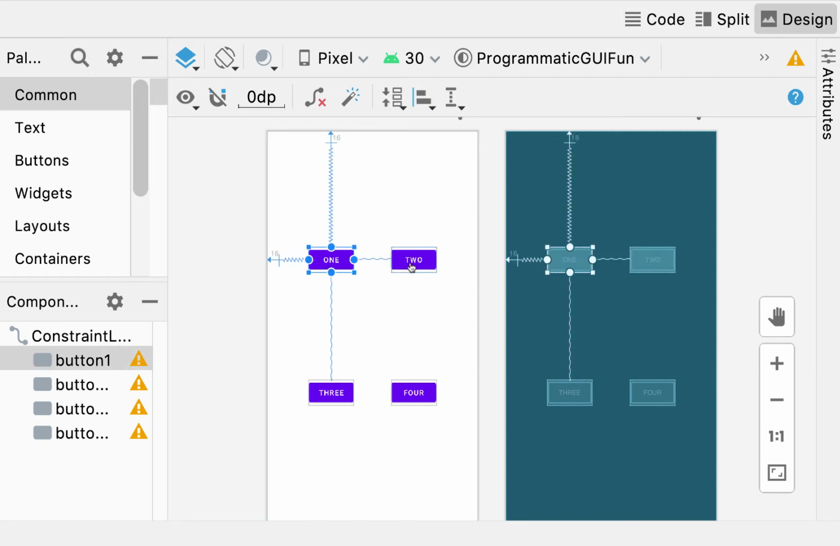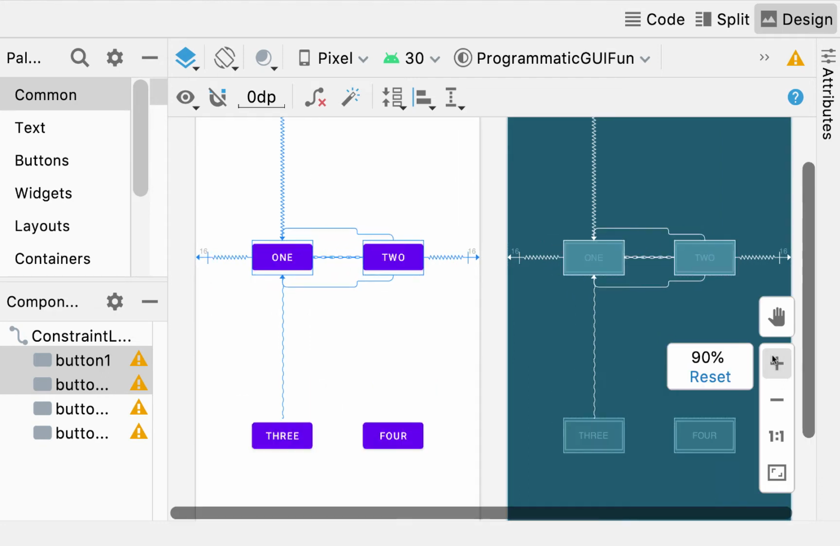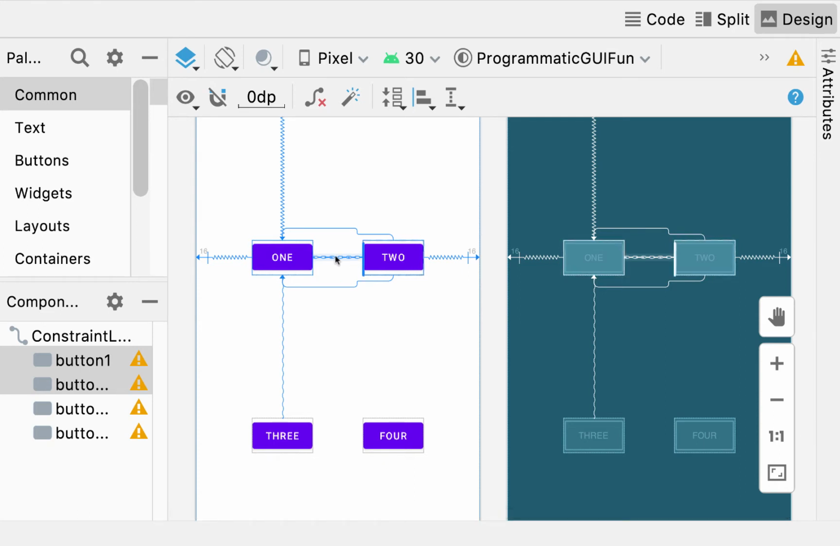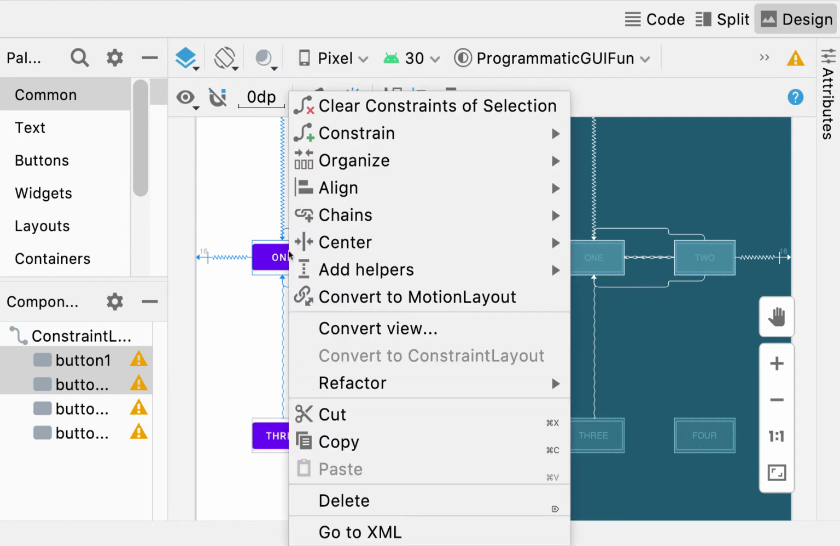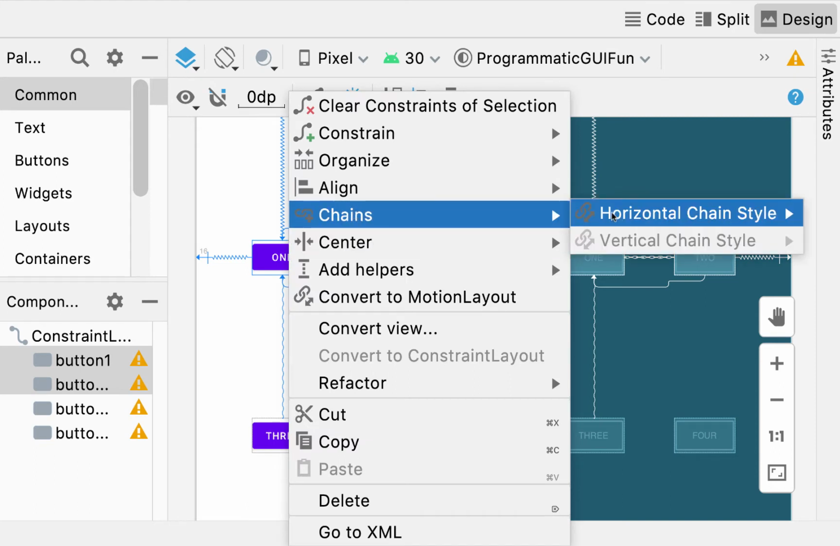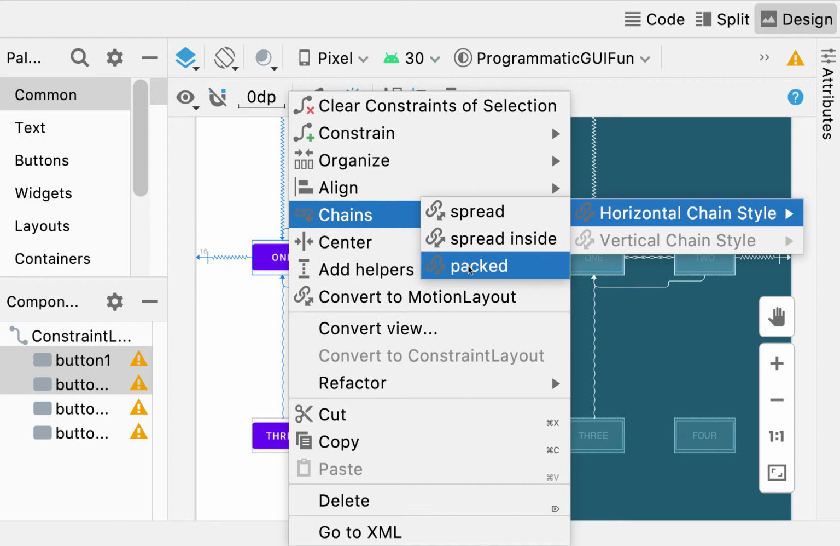All right, so if I click on 1 and 2, and I'll zoom in a little bit here, you can see 1 and 2 form a chain. We get this nice visual depiction of the chain here, looking truly like chain links in the XML design editor. You can see I'm in the design editor here. All right, with 1 and 2 selected, I want to right click, go to chains, horizontal chain style, and see that I can choose from spread, spread inside, or packed. What we're seeing right now is spread.